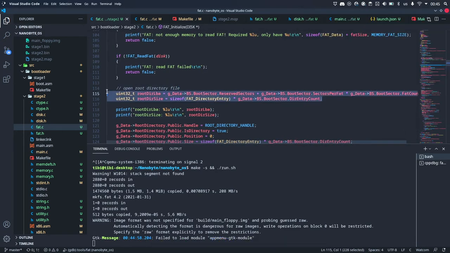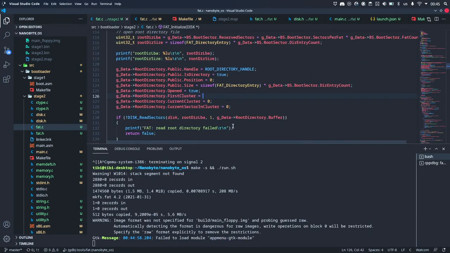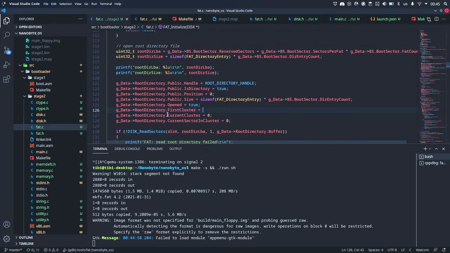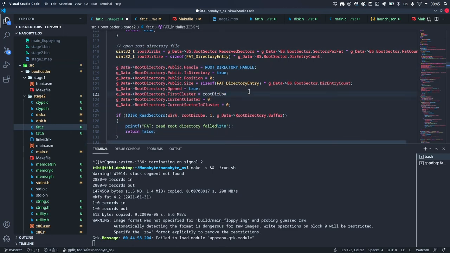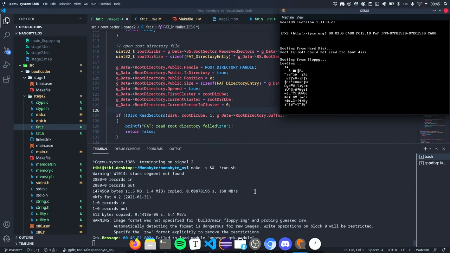Here is where I found my first bug. For the root directory, I forgot to assign the first cluster variable and the current cluster. If I wouldn't have fixed this now, I would have encountered problems when reading the second root directory sector, since the first sector was read properly in this initialize function. Obviously, this didn't fix the issue I was having.